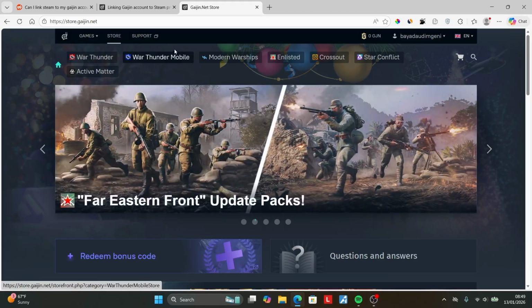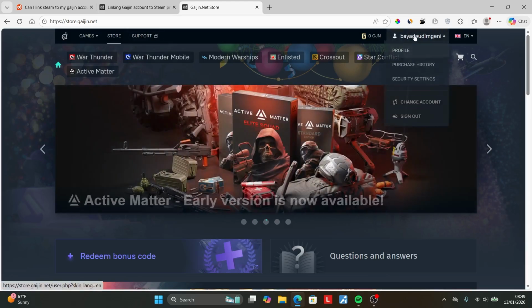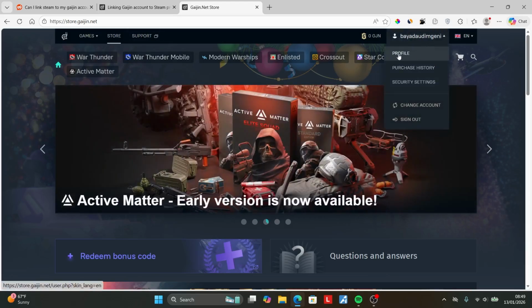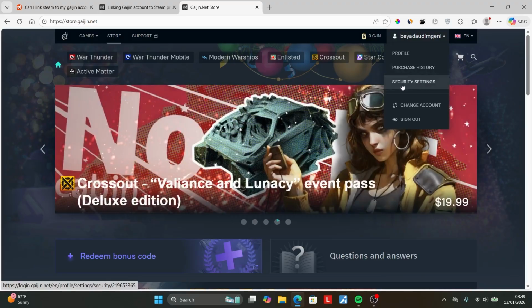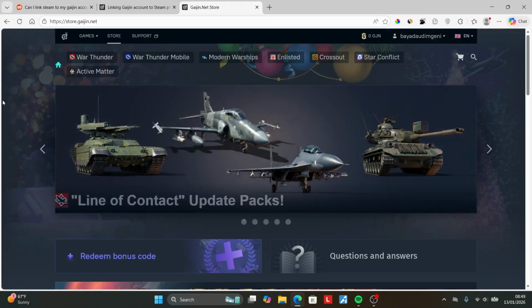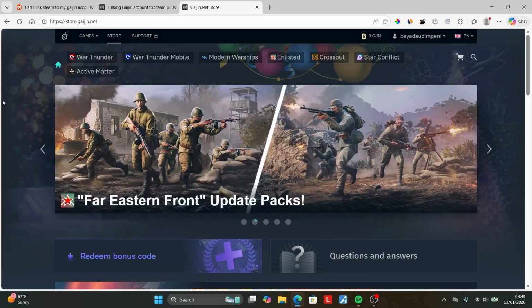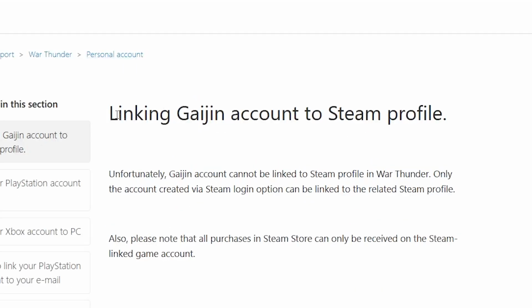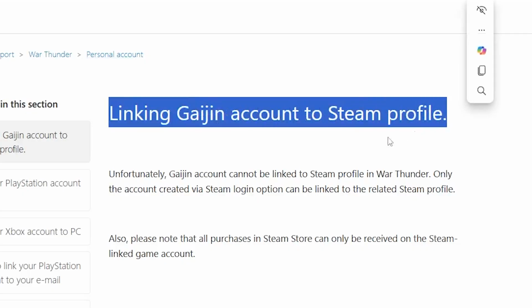So while you sign into your Gaijin account, you'll be able to go into settings like changing your name and other purchase history and security settings, or changing your account or sign in into the Gaijin portal. So that's it. That's what's required to just link your Gaijin account and your Steam by using the sign in option. As the support team article says here, link your Gaijin account to Steam profile.